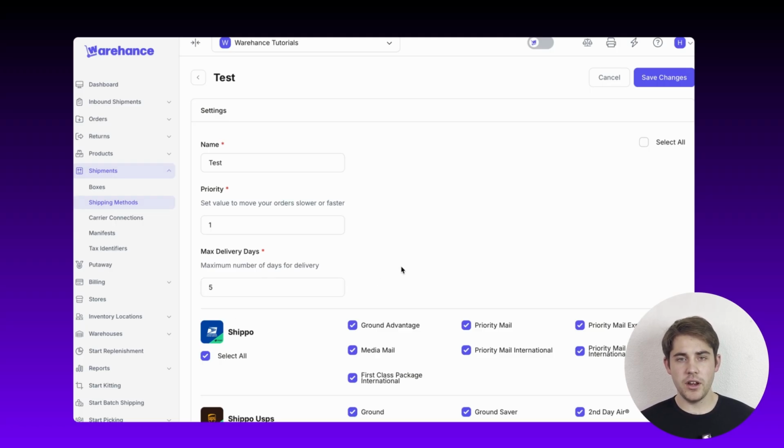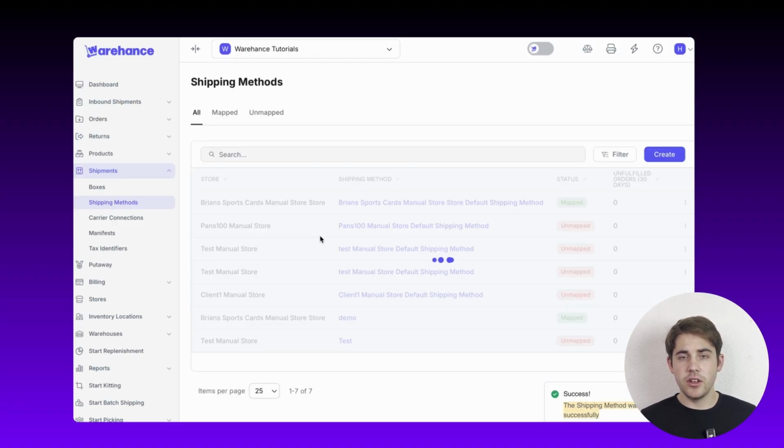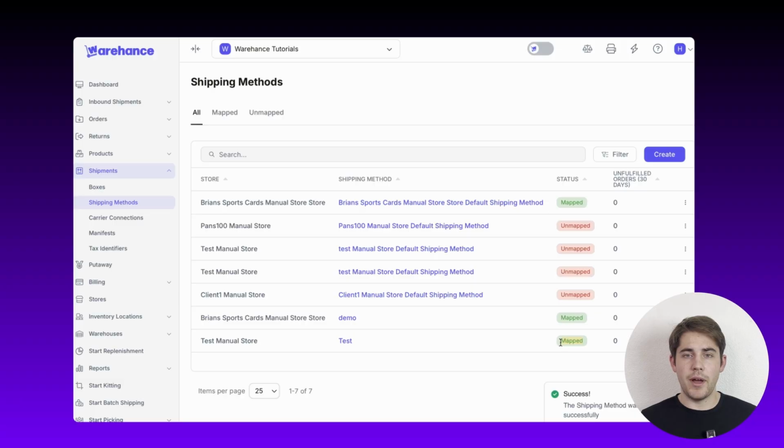Now, when I say guaranteed, we look at the estimated delivery days that we receive back from the carriers, and if the rate we receive back falls within those estimated delivery days, then that rate is qualified for a label purchase. We'll talk more about rate shopping in a second. So once you've mapped your service levels, selected your priority, and your maximum delivery days, go ahead and press save, and it will map your shipping method.